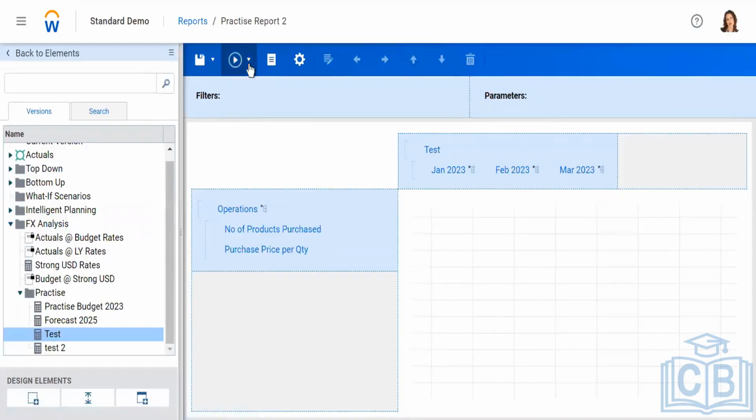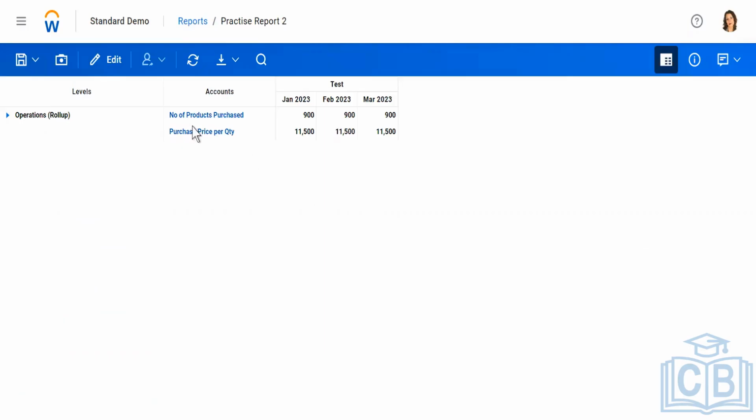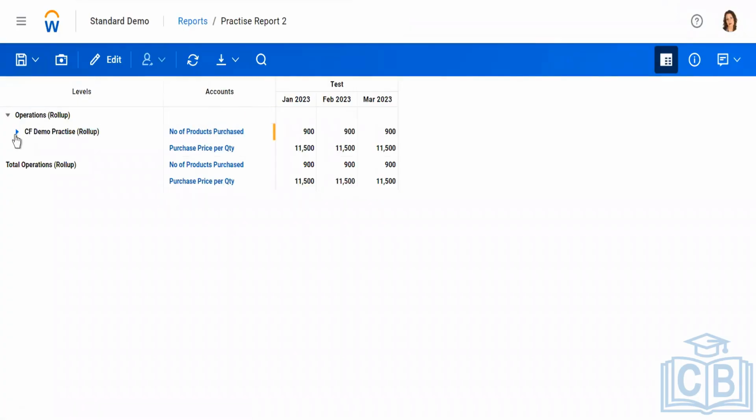I will just click on this now, and I want to run this report to see what is the output. I don't know if it's running. Now you can see that we have pulled out the accounts here. There are 2 accounts in this report. We are getting the January data and the month-wise data for this particular version, and then the levels are on this side. Same goes with this. If you expand it, you get the lowest level of information.